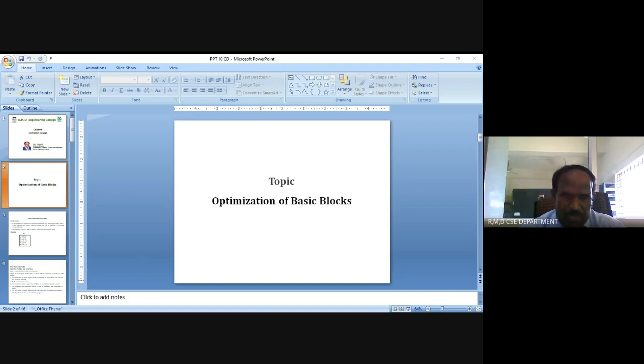Loop. A loop is a collection of nodes in a flow graph such that all nodes in the collection are strongly connected, and the collection of nodes has a unique entry. A loop that contains no other loops is called an inner loop. So here is basic block 1 and basic block 2. The loop is formed only among the basic blocks, not from one block to another outside.